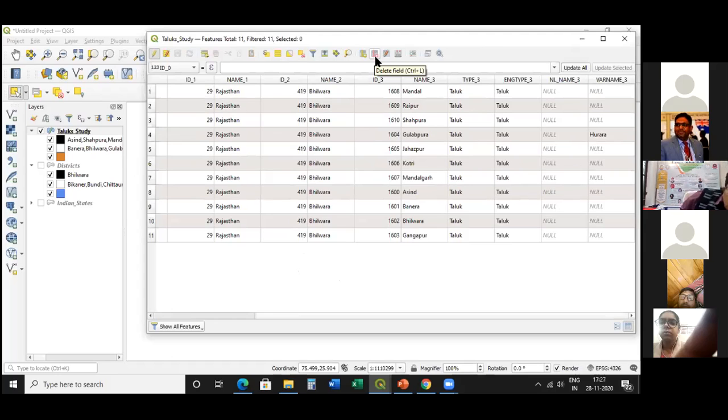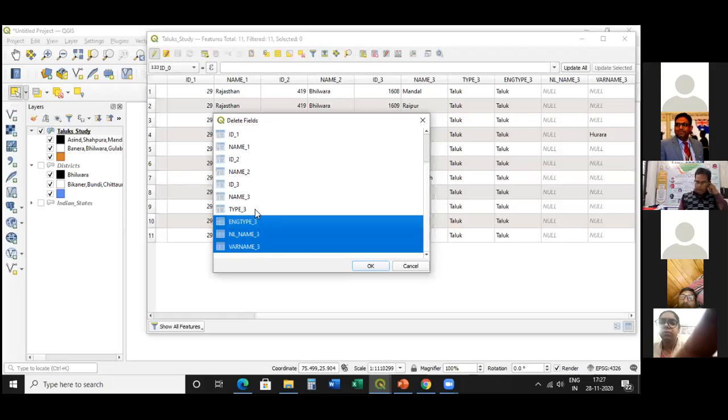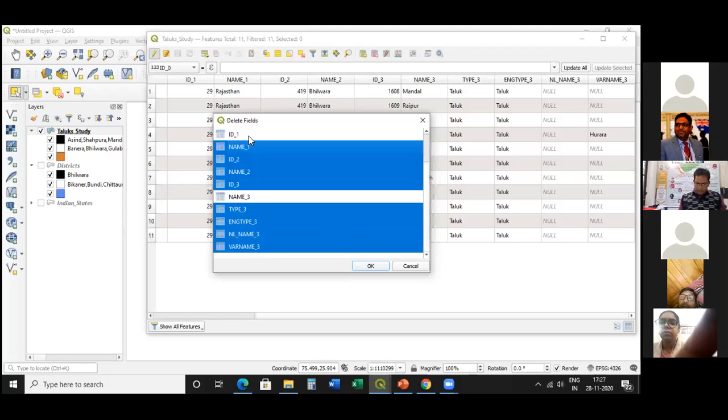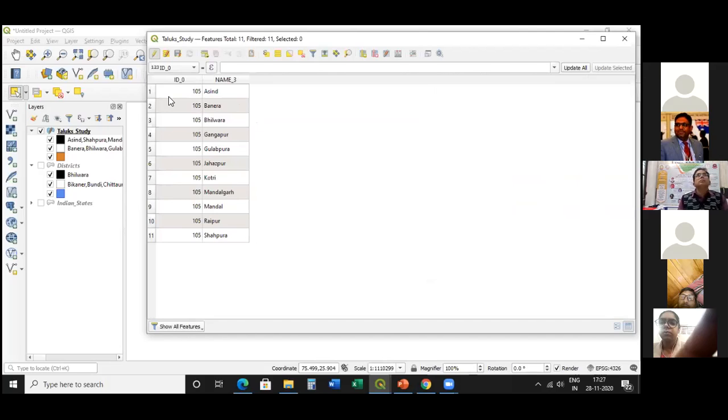When I click on delete field, the fields already created by other people can be deleted. So for example, I don't want this variable name 3, this int type, type 3, id, or id 2. Other than this name 3, I do not want anything, because it's the name of the taluks. Then after selecting these, I click on OK. See here, now we have only one column in which the names of the taluks are available.